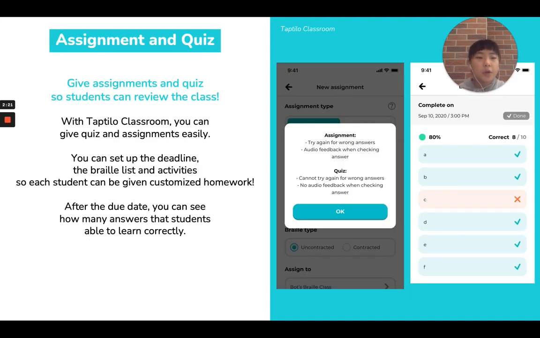Third key feature is assignments and quizzes. With Taptilo Classroom, teachers can give quizzes and assignments easily. Teachers can set up the deadline and what kind of contents the student needs to practice, or they can choose the Braille type, like uncontracted or contracted. They can even choose the activities.